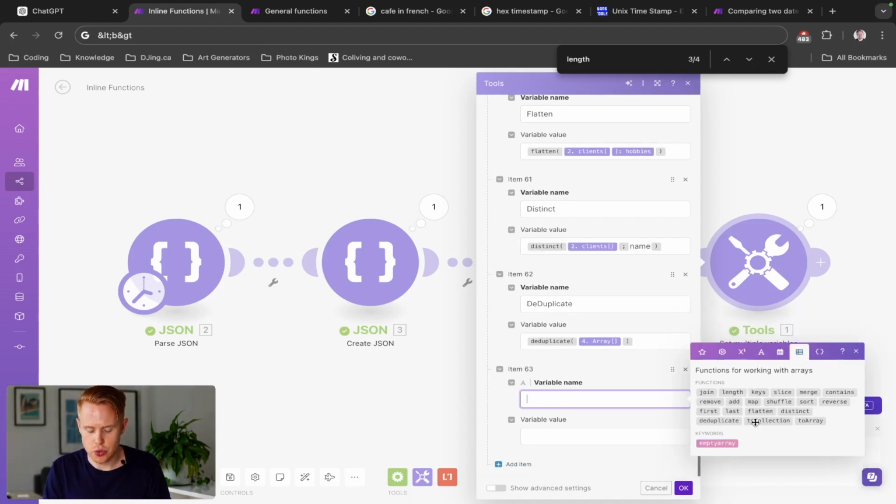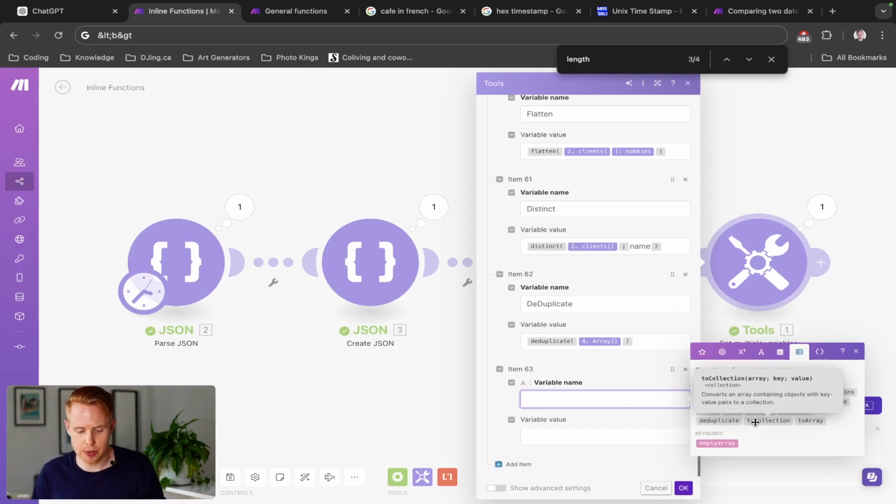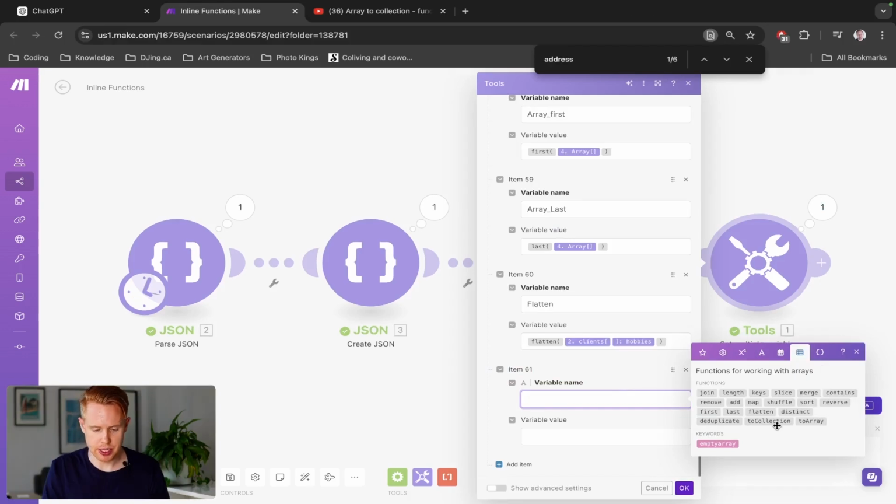We have 2 collections. So what this is going to do is convert an array containing objects with key value pairs into a collection. And I'm actually going to skip over 2 collections. I've never used it before, and it seems broken to me every time I do try and use it. It doesn't seem to work for me. Maybe you'll have better luck than I will, but I'm going to skip over that for now.